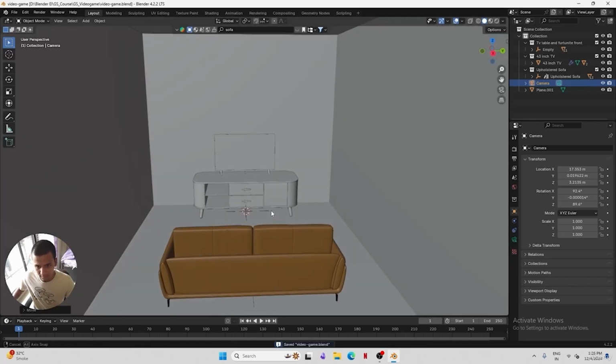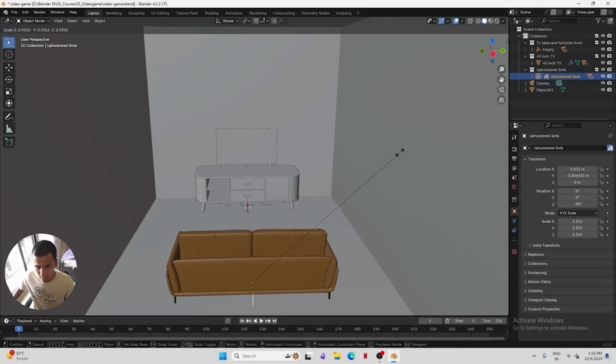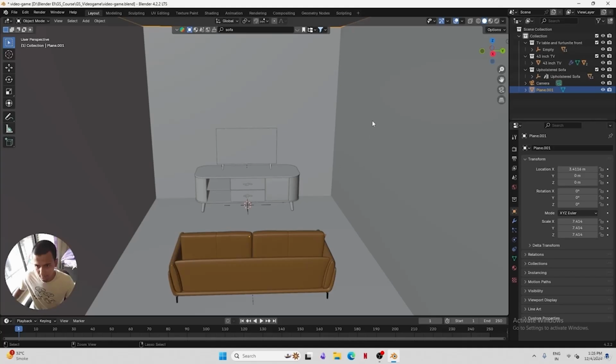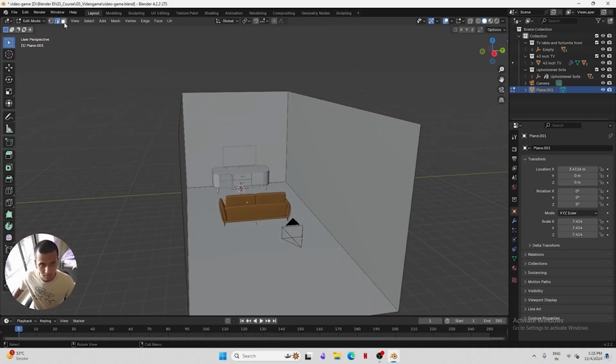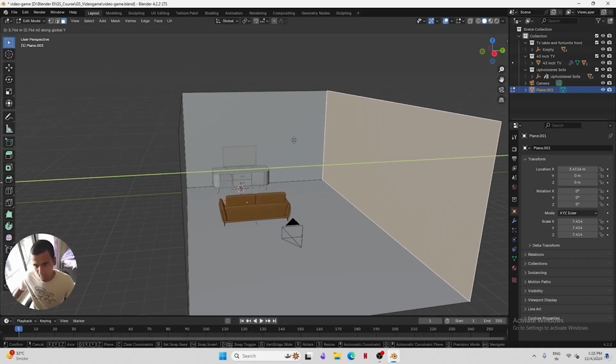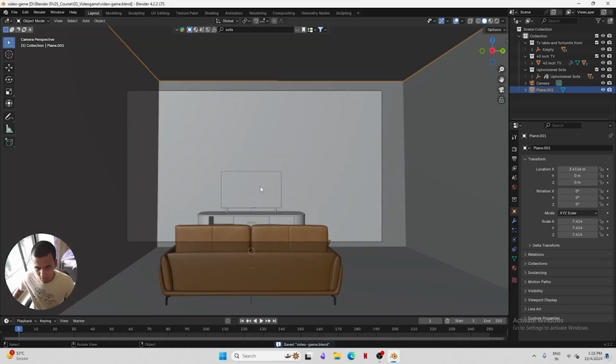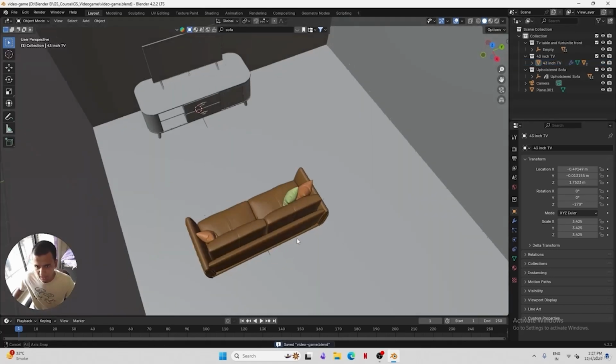I think that I should decrease the size of the sofa just a bit. Yeah, and maybe not extrude, but make it something that it is. Okay, now it is looking good. Maybe increase the size of the TV slightly. Yeah, now it looks good.